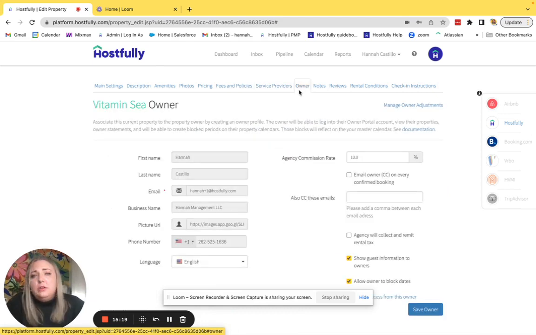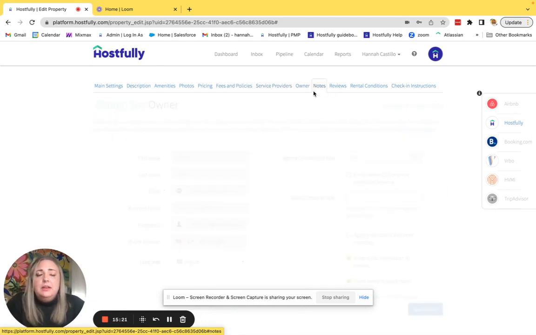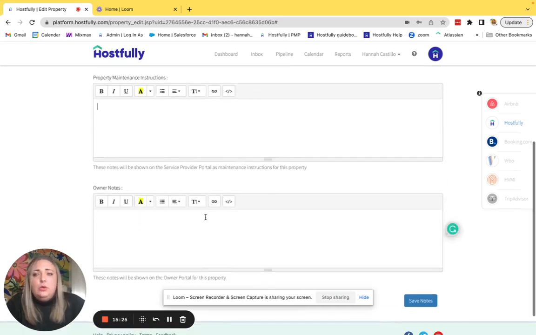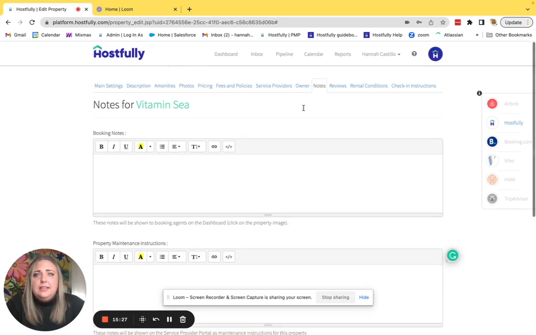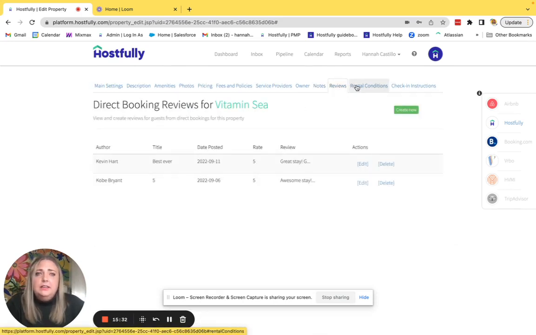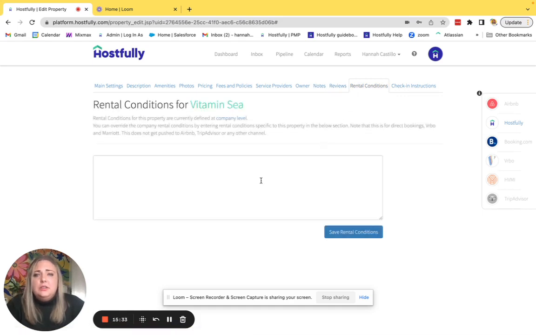You can create one owner portal per property. Then you have notes that you can provide for your booking cleaners or owners that aren't going to be guest facing. You can manage your reviews outside of Hostfully and rental conditions. These are the rental conditions that'll be done at the property level. There's also a place at the agency settings. Your rental conditions are your terms and conditions between yourself and your guests.